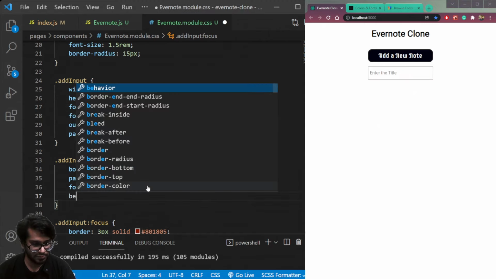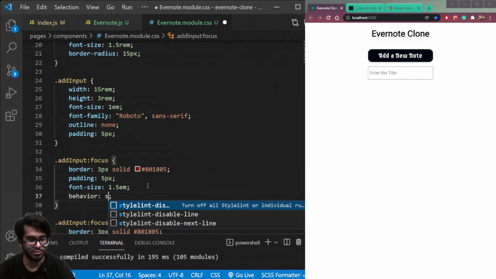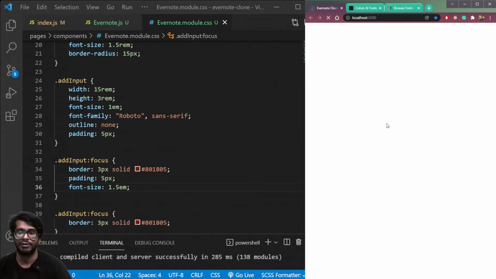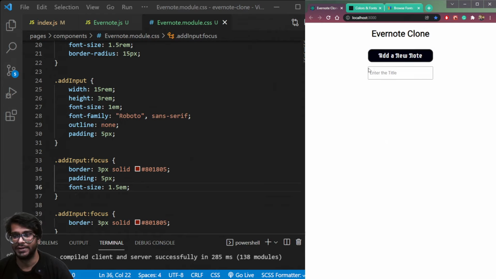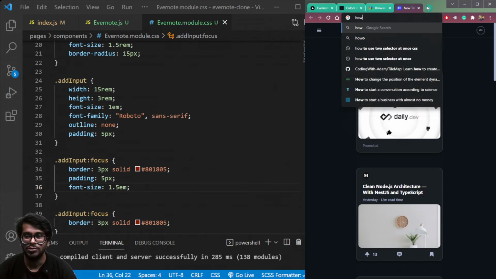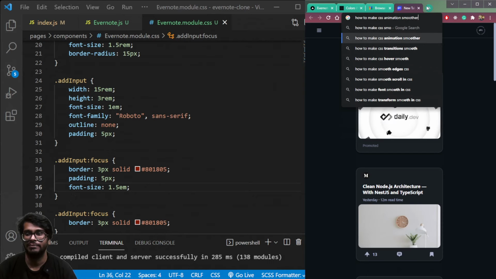And let's make the behavior smooth. Okay, leave that. We will do it later. So now we have the text input for the title. When we click this, it is increasing. Okay, now let's just search for it. So how to make CSS animation smoother.